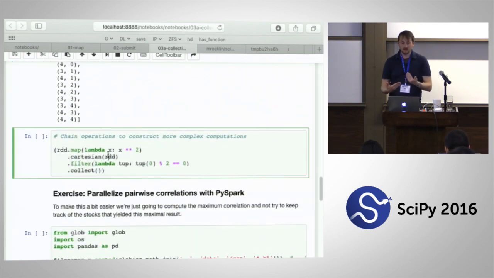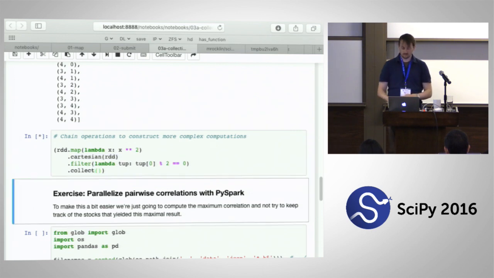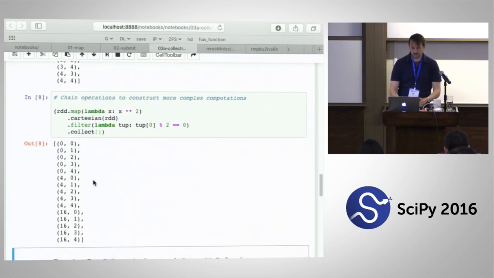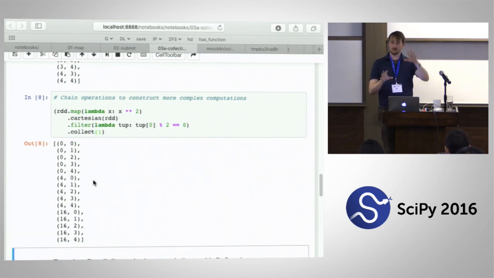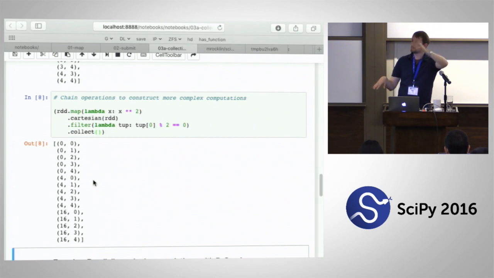Since each of these methods returns a new RDD, you can chain them. So in this case, I'm mapping a function, I'm squaring it, and then I'm taking the Cartesian product of that with the original, and then I'm filtering those where the first item is even, and then I'm actually getting the result. So this is showing me I'm getting the Cartesian product of x squared and x, for only the even values of the left-hand side.